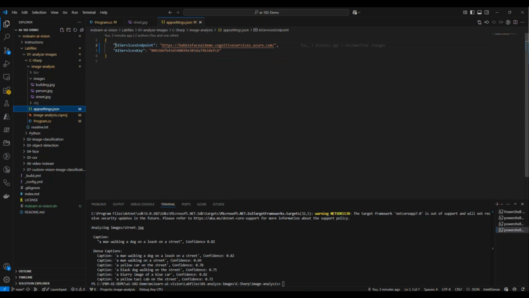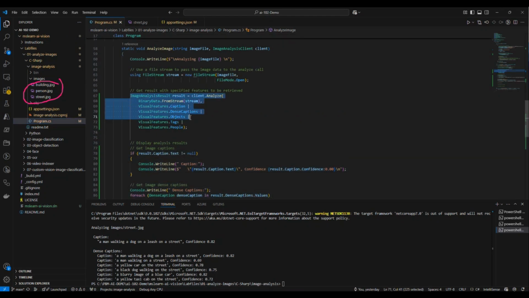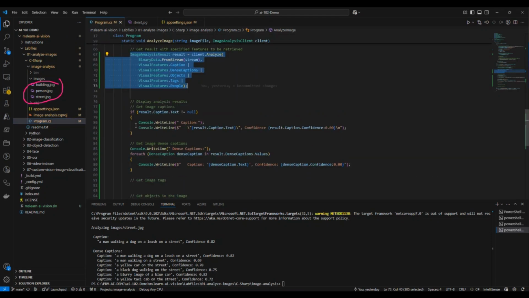But the key here is why do we create that endpoint or that service? It is so we can get the endpoint and we can generate a key. What happened is my request for one of my images, whichever one I selected, whether it's street or building, was sent to my AI service, along with requirements. So in this case, this is what I want, and specifically, because we have a WriteLine here, show me only the caption and the dense caption. So only show me those two things, even though I'm asking for all the other things, objects, people, and tags.